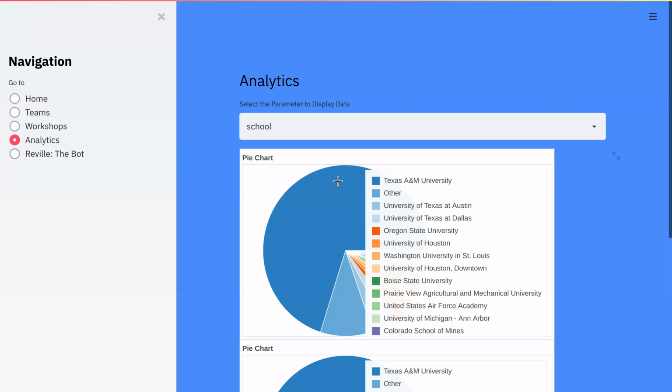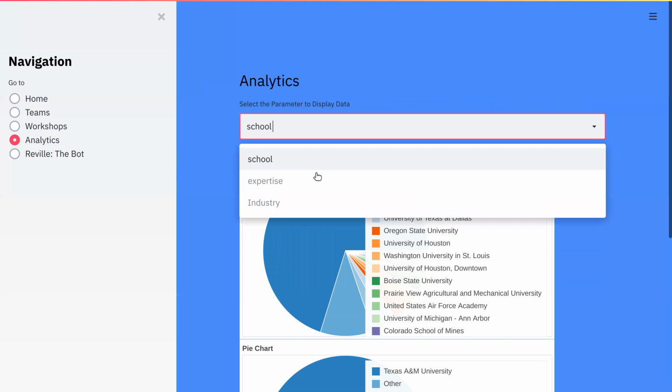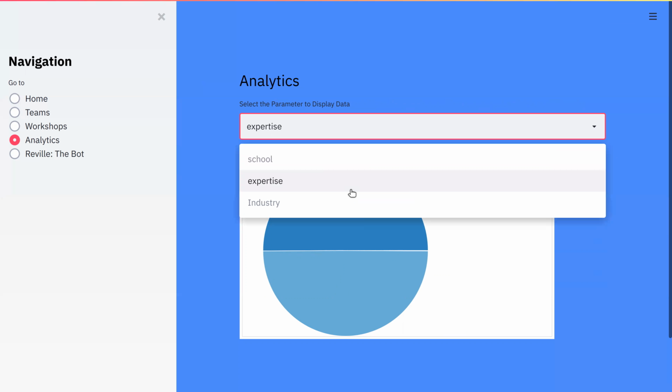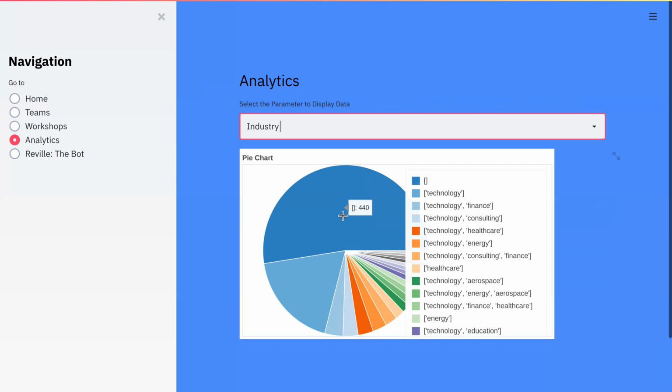You have this pie chart where you can see all the different people from different schools, and you have different filters that you can use. For example, expertise: intermediate, beginner, expert. So we have people classified. We used again the clustering algorithm we used before, something similar here, to do this classification. We also have people divided based on the industries that they are interested in working in.